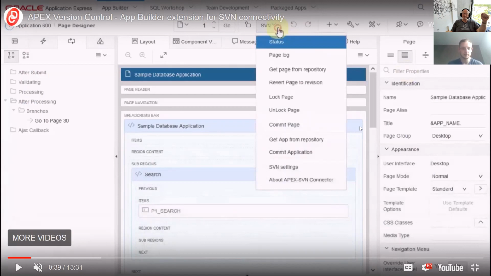Maybe it was even planned. You commit that, and later business came to you: oh, we changed our mind, we do not want to have this region removed. So revert page to revision allows you to get the page not from the last version in the repository, but from a previous version. This option will show you a dialog with a list of versions that were committed, with a comment for each commit. You will be able to revert the page to a version from the past.